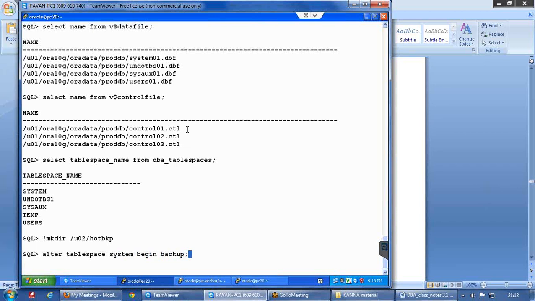This command is going to tell Oracle that the DBA is going to start taking the backup of my database. Because whenever you are taking the backup of the database when it is up and running, Oracle should know that the backup is going on in the background. That is the reason we tell Oracle that we are starting the backup with the help of this particular command.